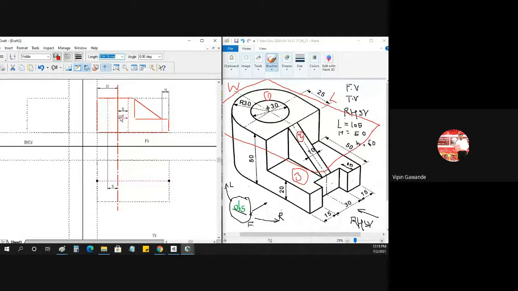I have taken the projections from the top view. Projection means you just have to extend that line. So at a distance of 30, I have taken this distance. This is 30. And then I am taking the center line for the width. Vertical is 60, so at 30 I have taken this line. This is the dotted line.